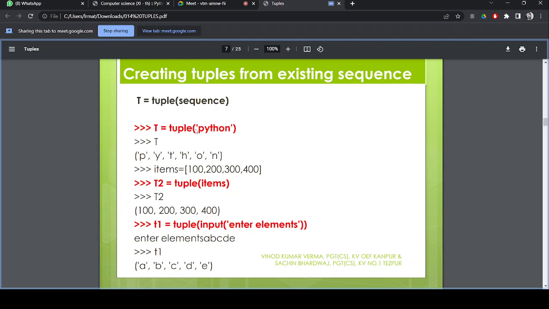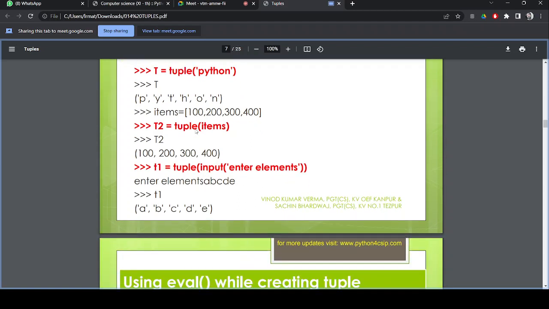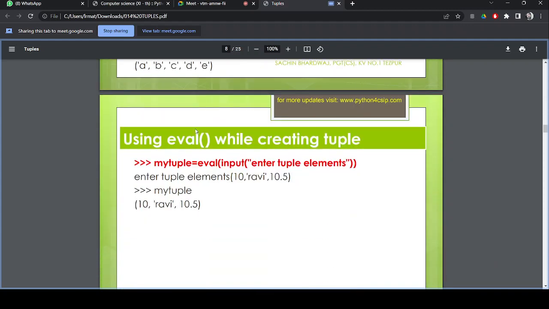Now, you can convert to a tuple. If you want, you can use the tuple function and get the values. If you enter the elements A B C D E, all the elements will be converted into a tuple A B C D E. The eval function also you can use.